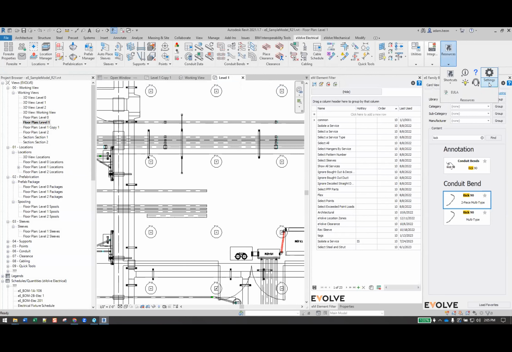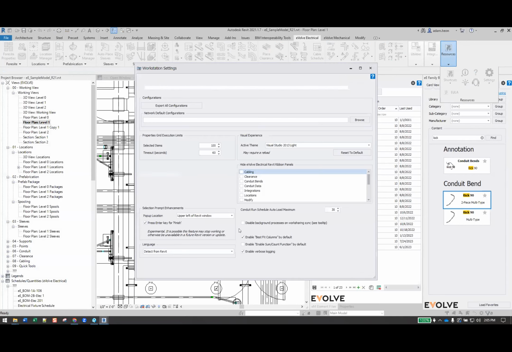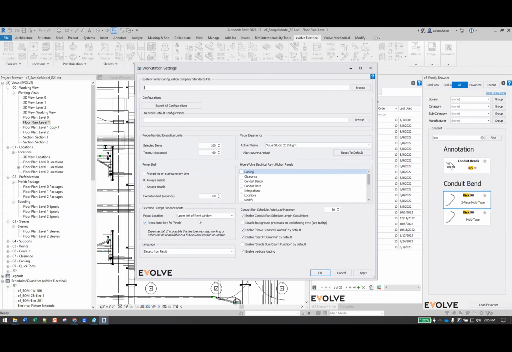So over in the workstation settings, there's a new little section here. This drop down controls this display. So you'd have to say do not display once you want to remove it, or you can change it from upper to bottom left-hand corner. There's also an option to use the enter key.